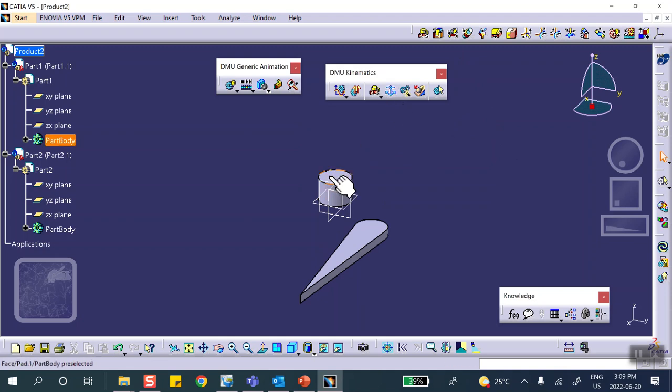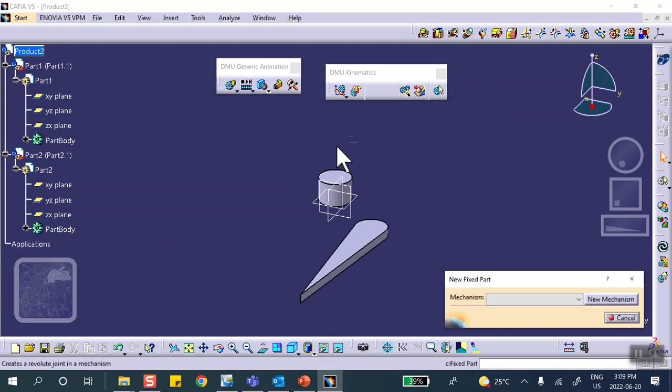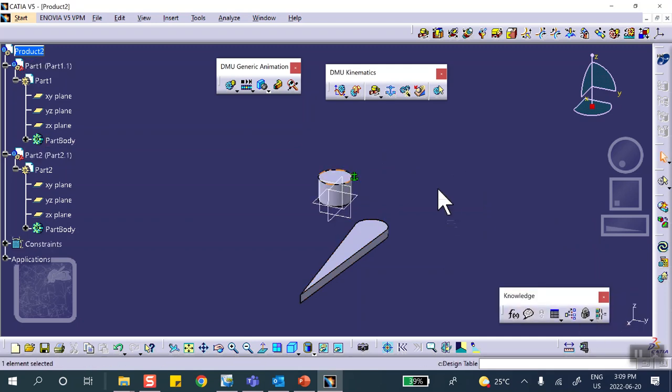I'm going to anchor this guy. There is the anchor. I'm going to click on anchor. And I'm going to select. As soon as I try to select this, it says, hey, wait a minute, there is no mechanism. So let's say new mechanism, mechanism number 1, and now I select this. So it anchored it. Now I want to create a revolute joint between this piece and this piece.